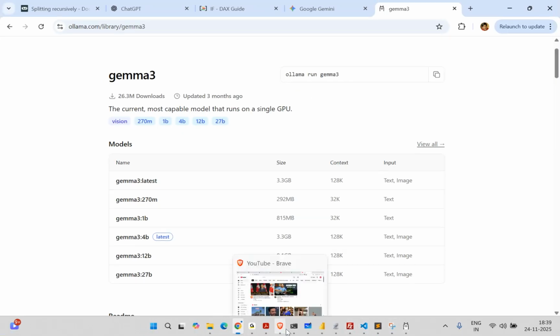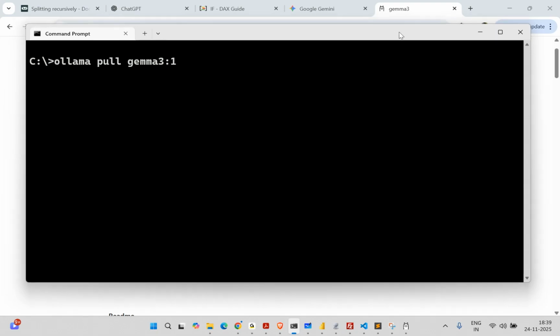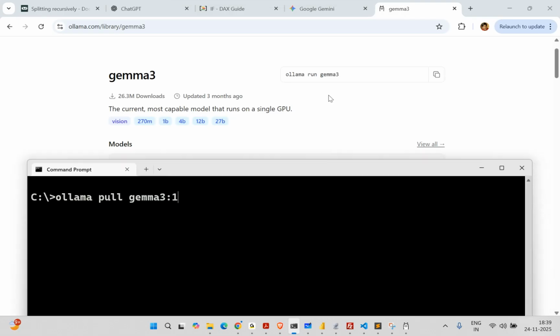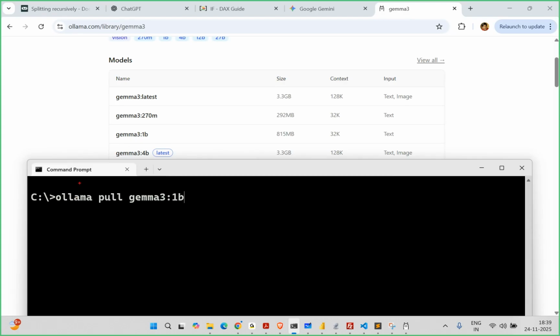But if you just want to download without running it, you also have an option called ollama pull, and you need to give the model. So if it is Gemma 3 with 1 billion parameters, you have to get the name right. If you are talking about 1B, this is the way you need to give it. This is the command you need to give from the command prompt.